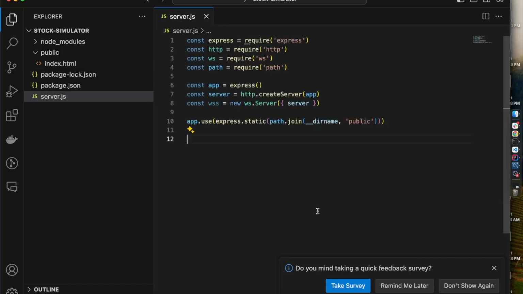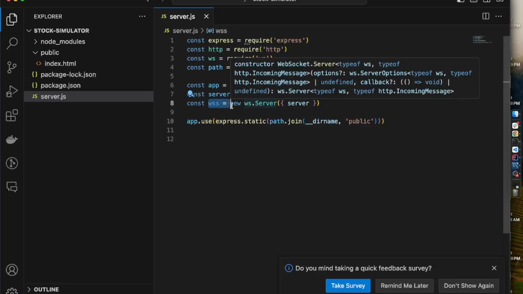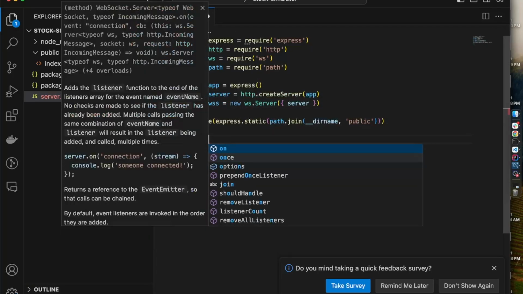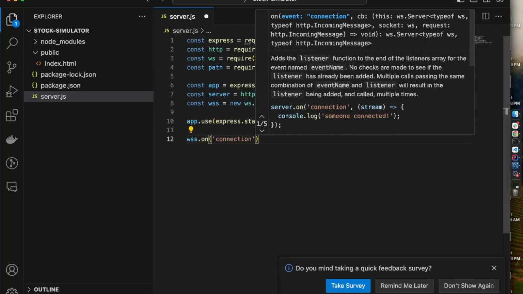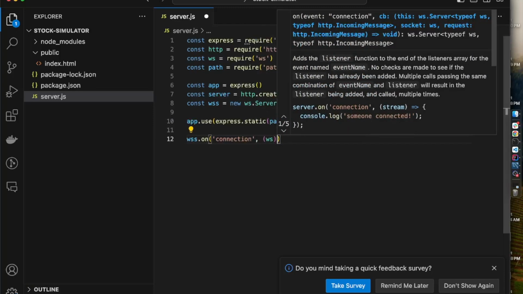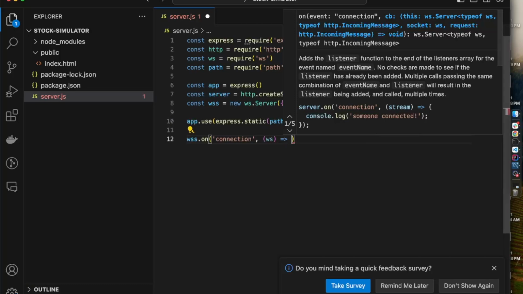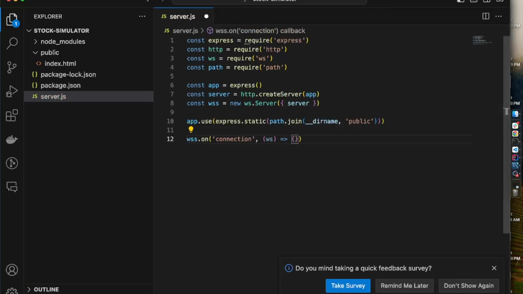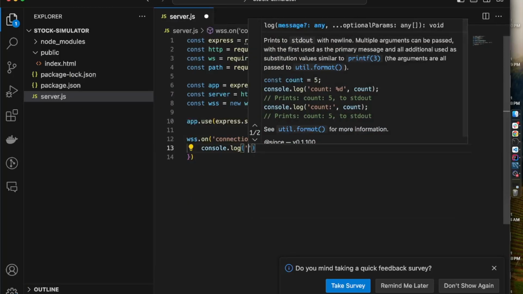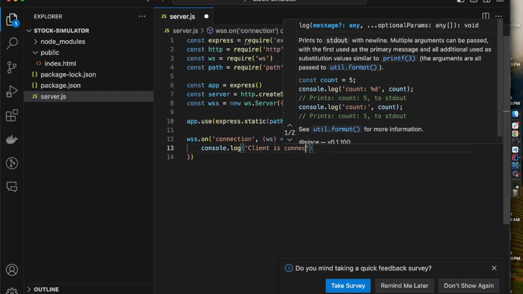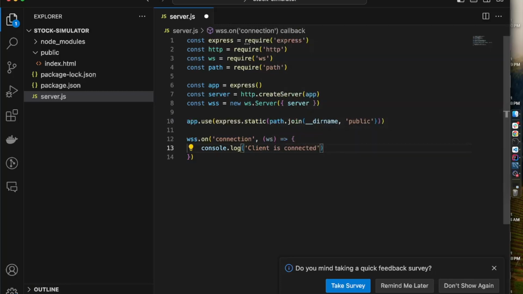Now we need to start our server. So till now what we have done is we have created our Express app, an HTTP server, and a WebSocket server. On the WebSocket server, we'll say on connection. What we need is to serve something. So whenever a client connects to our server, we will print "client is connected".